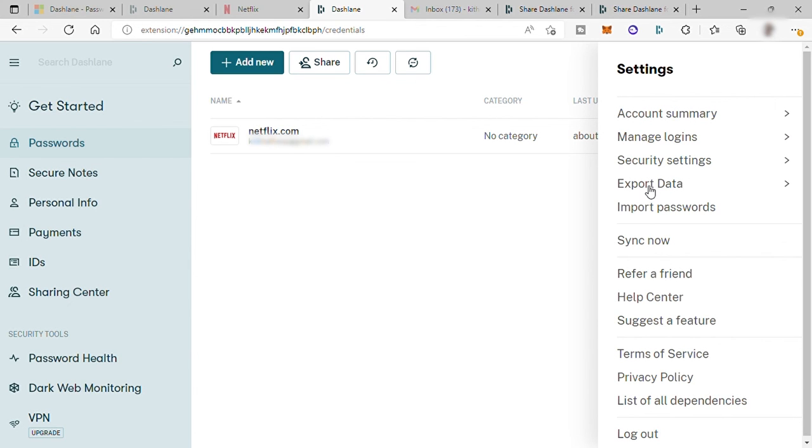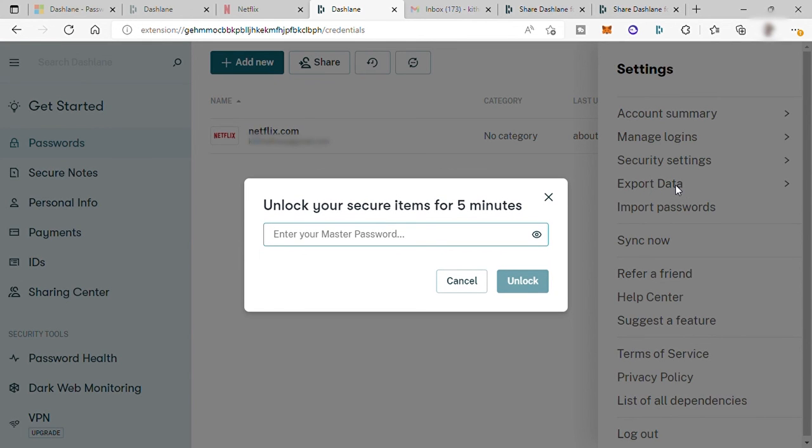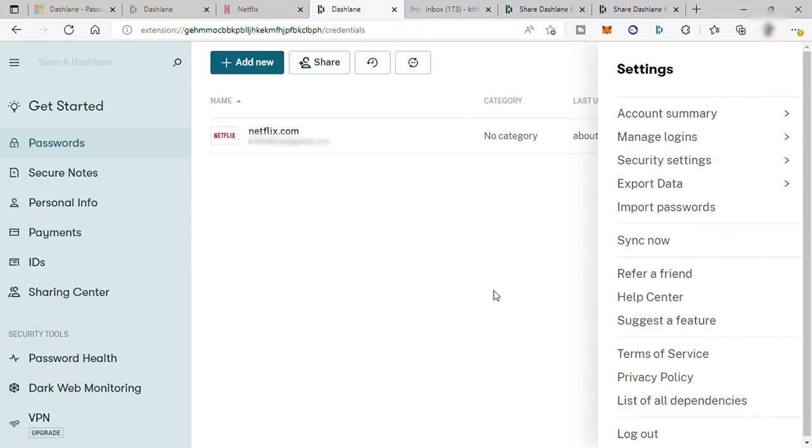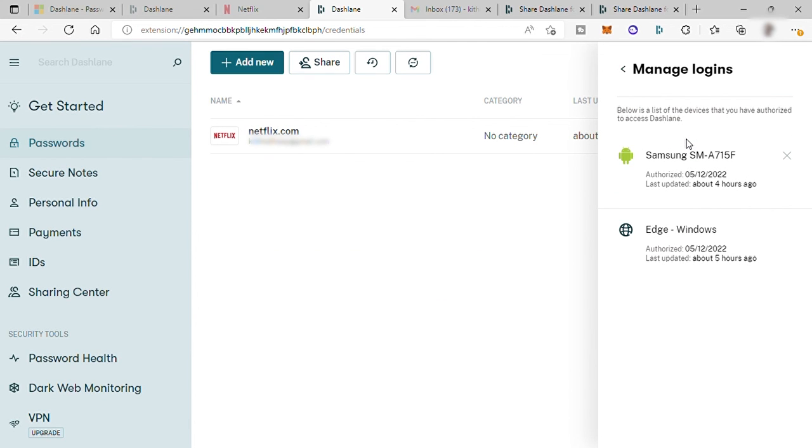So just click export. And to check the devices you allowed access to, you can check it here under manage logins. From here, you can also revoke the access of other devices. Just click on the X icon button.